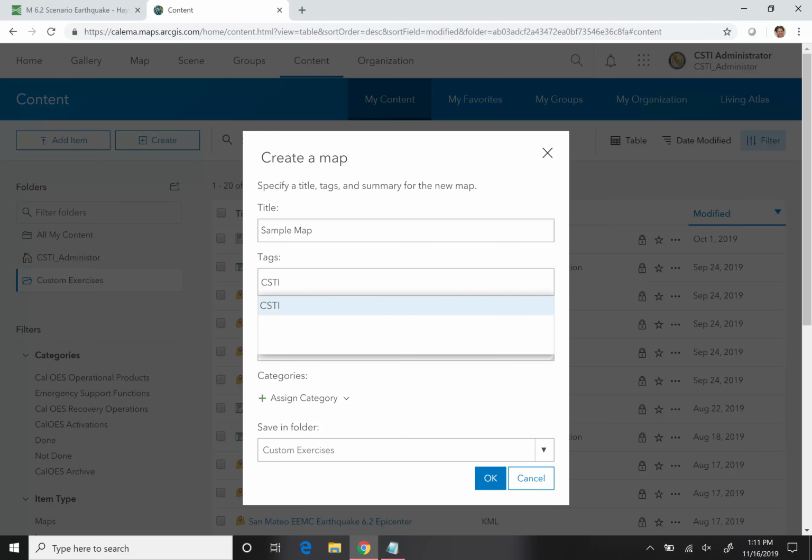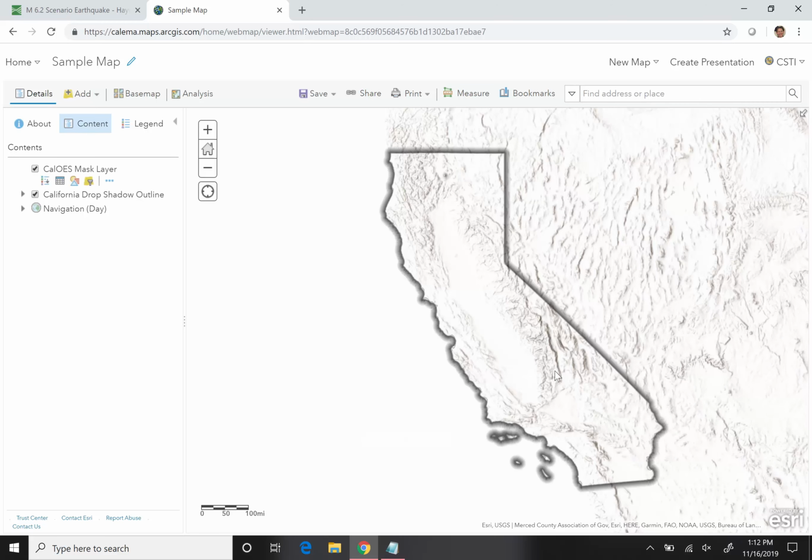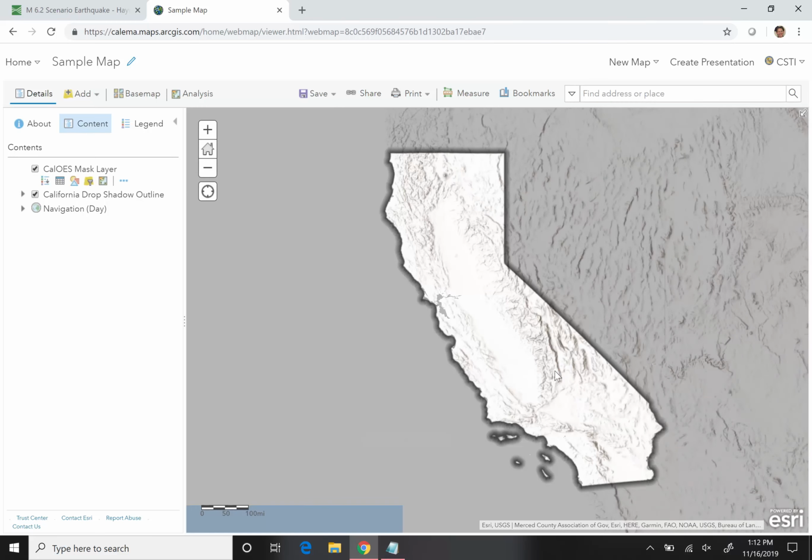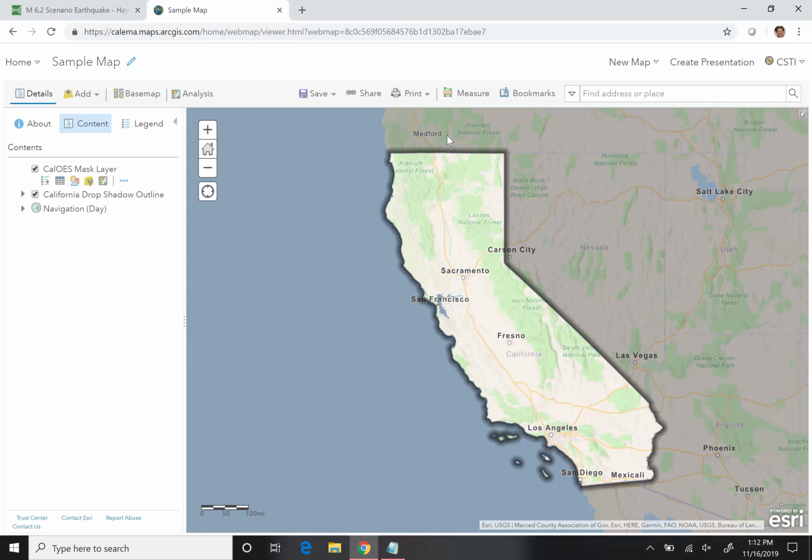What ArcGIS Online is going to do is basically create this online blank map. So it's going to put what we call a base map on there. It'll be zoomed way out in most cases to show you whatever the account's defaults are. So CalOES's account default, you can see as it's making the blank map, is to put that drop shadow on California, and it has the roads map as the base.